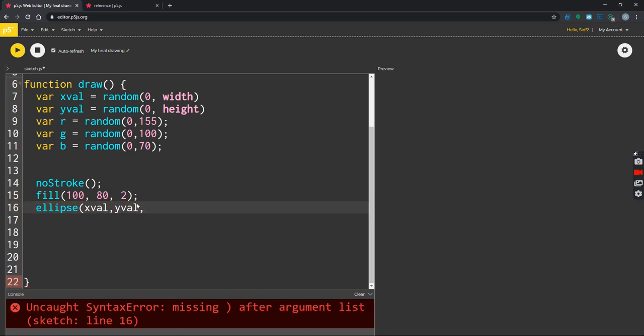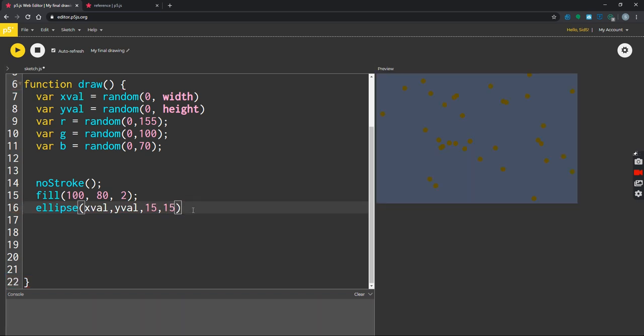Val, y val, oops, that went away. 15. And now you're like, where are these dots coming from? This is my work of art that I want to show you guys. So we created this. So where do these come up?